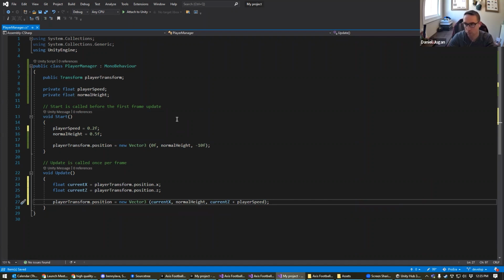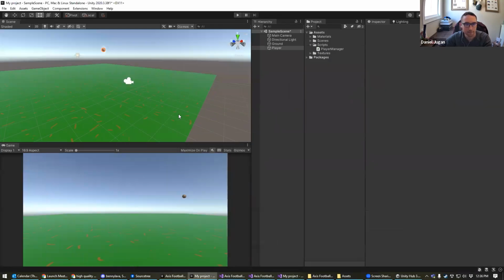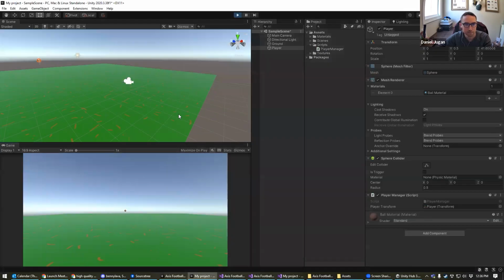Okay, good so far. So we'll keep the current X. We won't move his X. We'll keep his current Y, and we'll move him forward, which is the current Z plus this player speed. Good. Save, run. Off he goes. Cool.